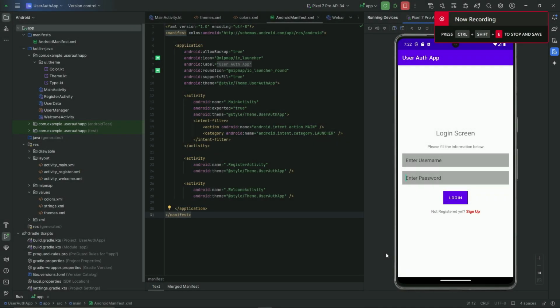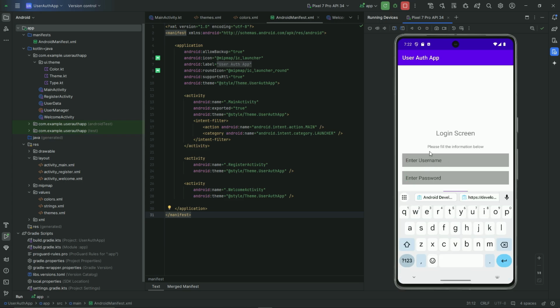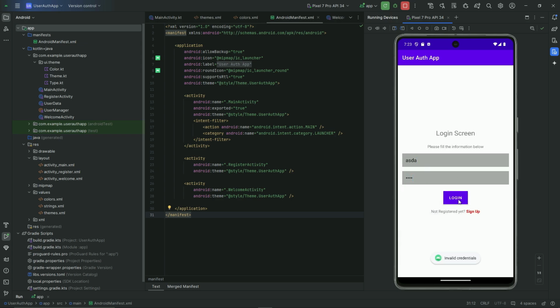This is the fifth application, the register and login app. Here I've mentioned the title as user authentication app, but it pretty much does the same thing. If I enter a username over here, any username, I haven't signed up yet, so it won't let me log in because the user has not registered right now.